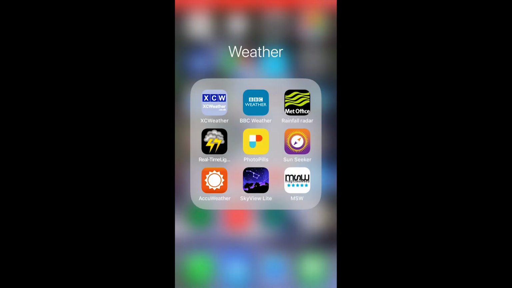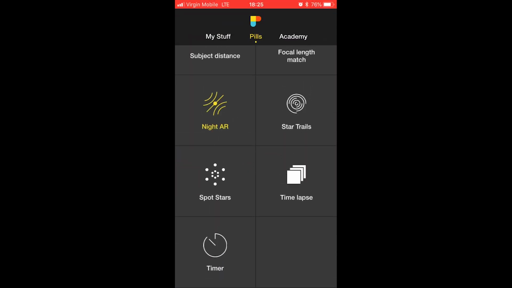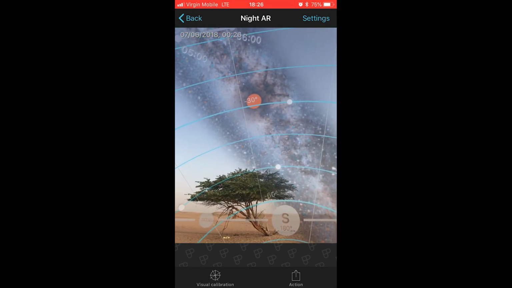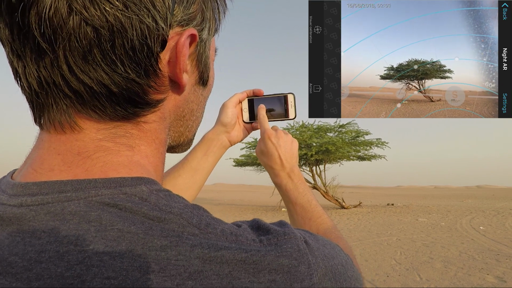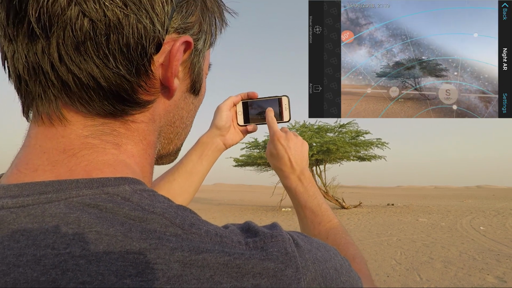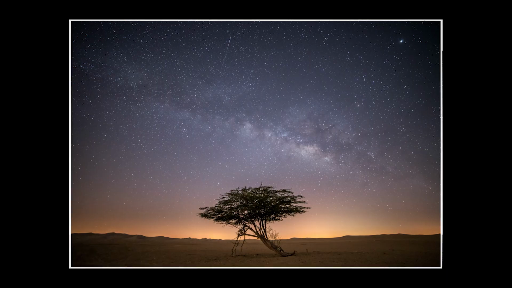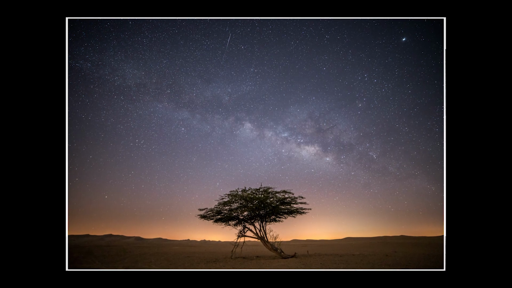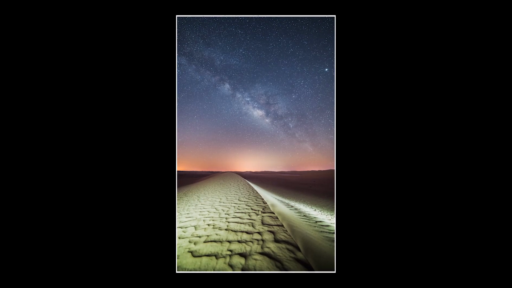The third tab I use is the Night AR function. This is augmented reality. If you click on it, it'll use the camera on your phone and then overlap this with where the Milky Way and the moon are going to be. If you push your finger left or right on the screen, you can fast forward or rewind time. So if you're scouting a location, you can hold this up and work out where the Milky Way is going to be, how it's going to appear, and what orientation it'll be in the sky at any given time.